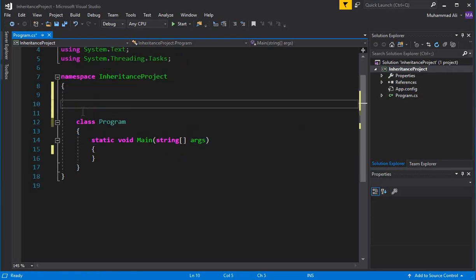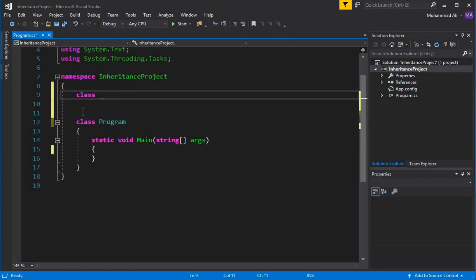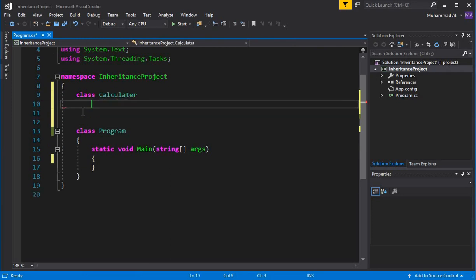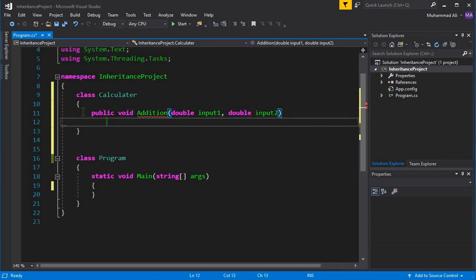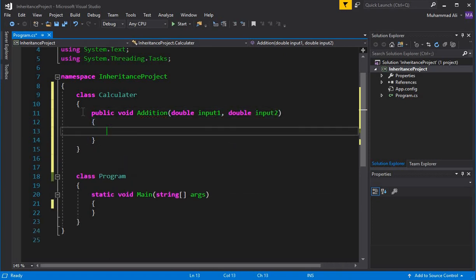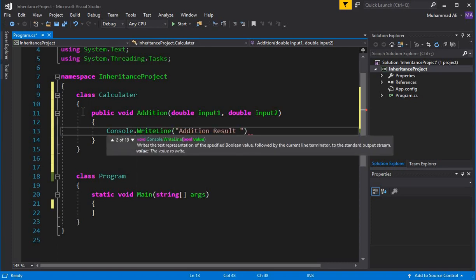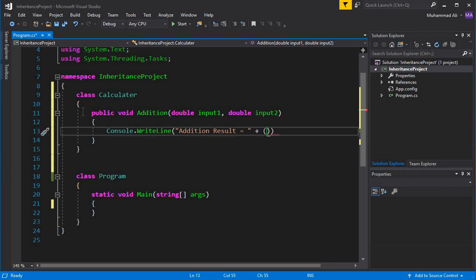Here we can basically create a class. Let's say the class name will be Calculator. Inside this class we will have two methods. The first one will be for addition. It should receive two parameters of double data type from the main, and let's say the name of the first will be input1, and the second one will be input2. Addition result equals input1 plus input2.